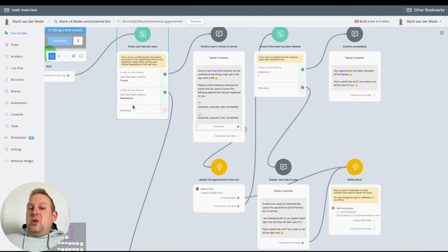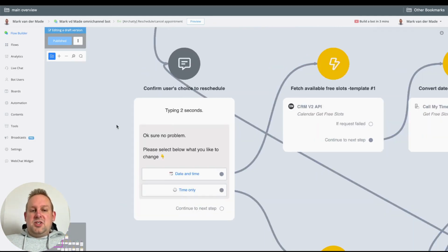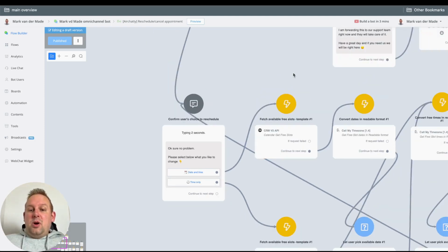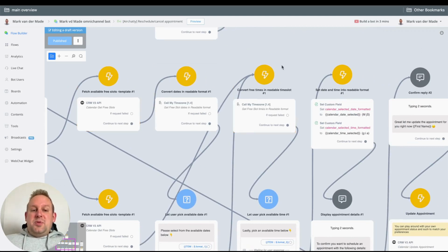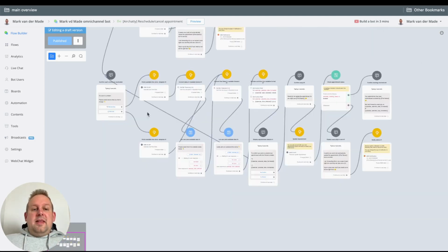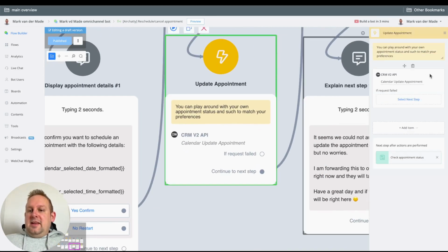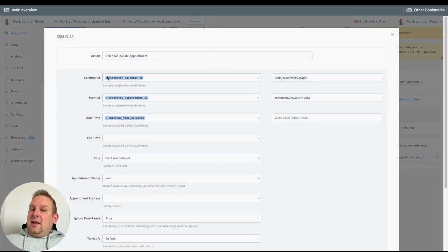If they say we want to reschedule, then we go towards this action, this question. Then they will be able to basically change the date and time or just the time. And they will go through the available mini app actions again, and through the diverse CRM actions. And after they chose their actions and changed the dates, then we're going to use an action calendar update appointment. And inside we have the calendar ID again, the event ID, which we met, right?